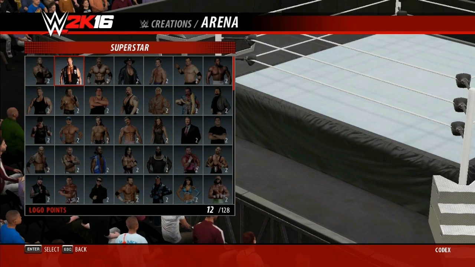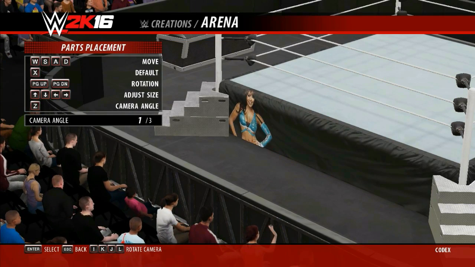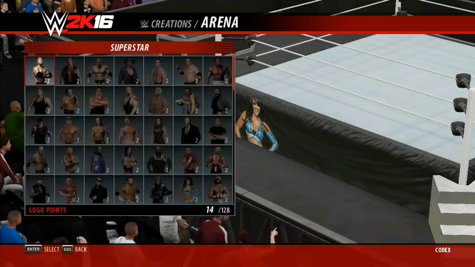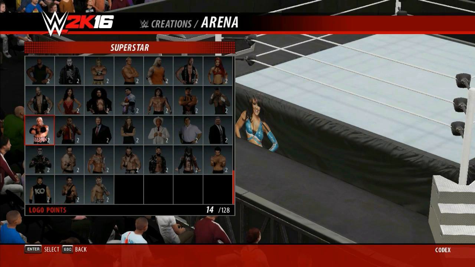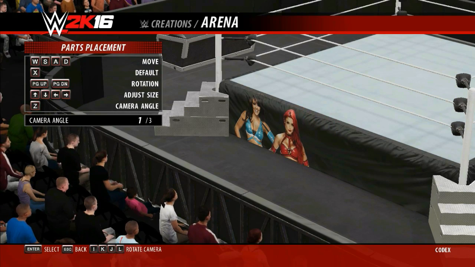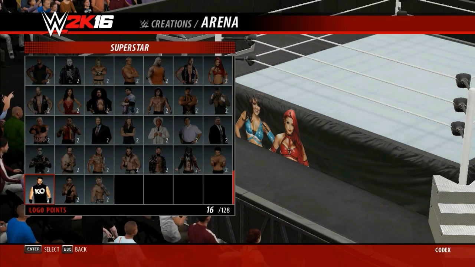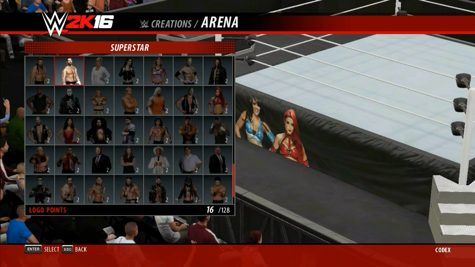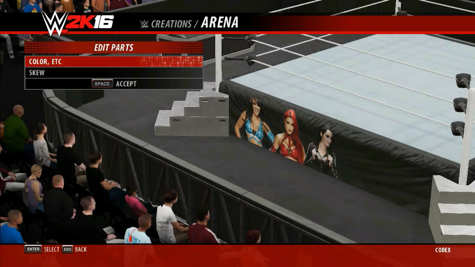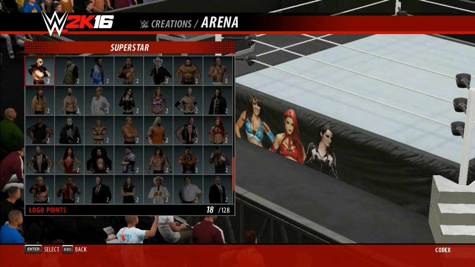So I already put a lot of Superstar logos. So I am thinking of placing some divas photos. Four divas is sufficient for us. Placing diva. Here it is. It's not actually looking good, but if I ever had a chance to use that creation, custom arena, then it must look good.